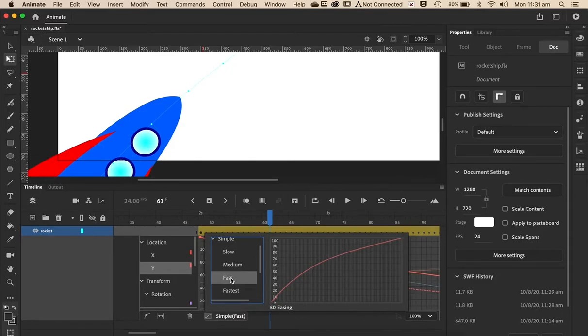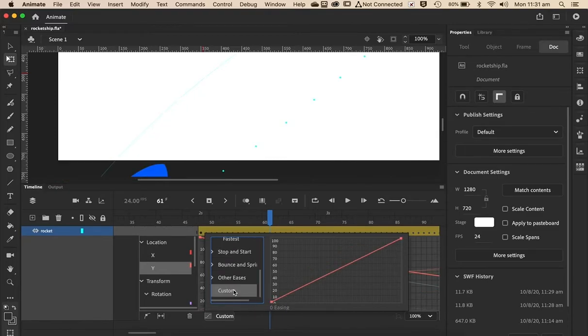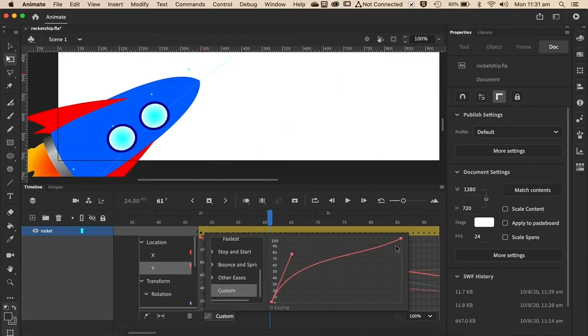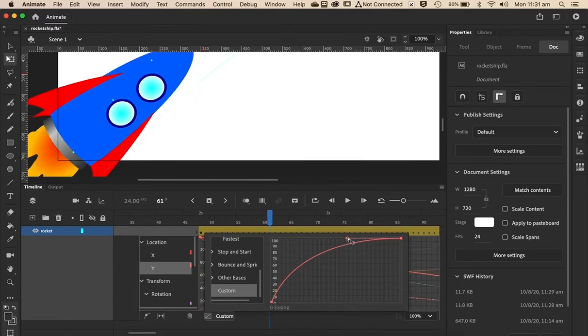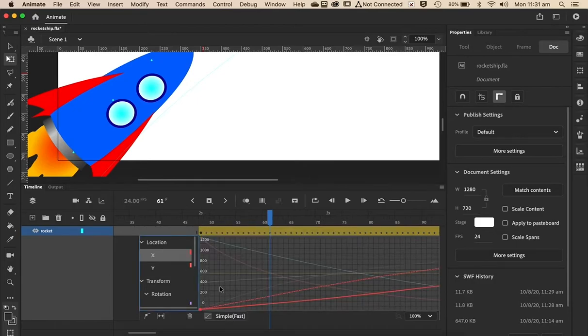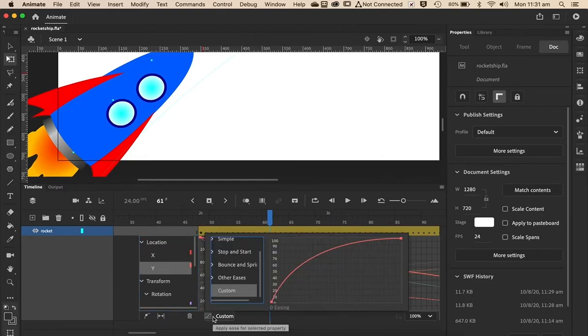Now I could, if I really wanted to, move that right down to the bottom and go custom. And when I click on that, you'll see those dialog boxes you may have met before in some of the other videos, where you can click on the lines and change the angles and things of those speeds. And you might like to fiddle around with those. That's fine. But I'm going to take my Y and I'll just set it to fast.